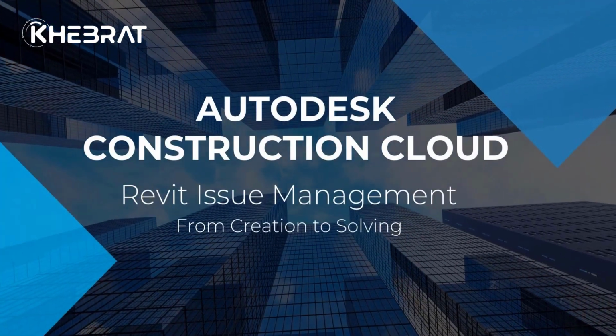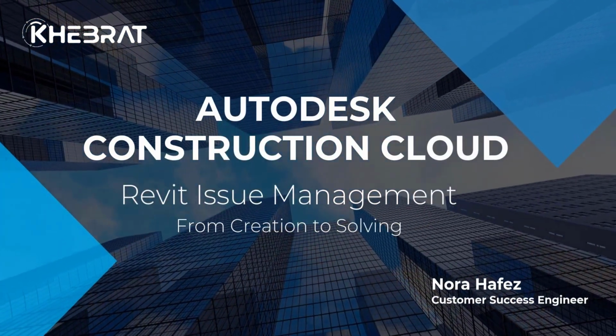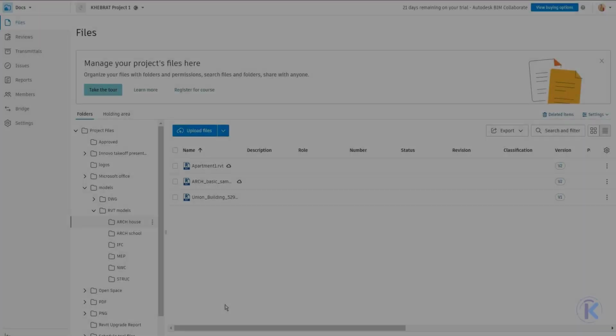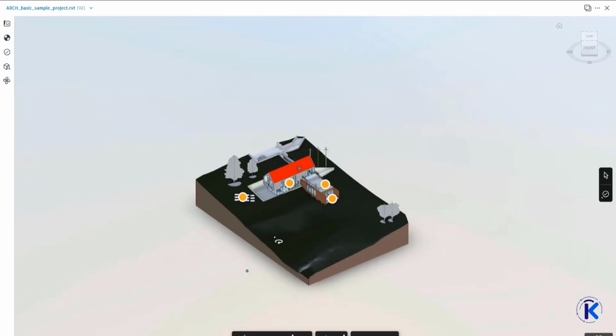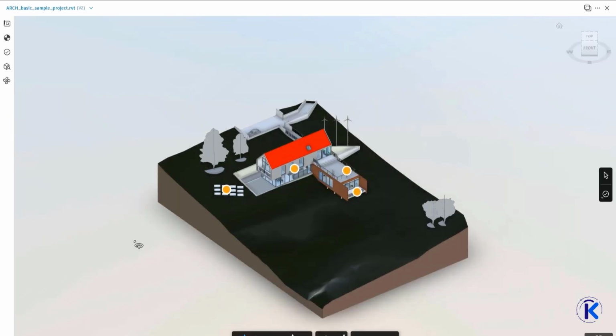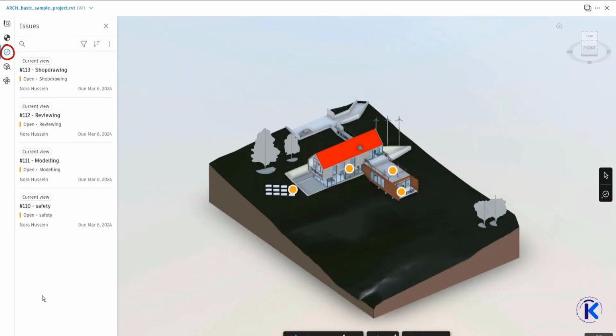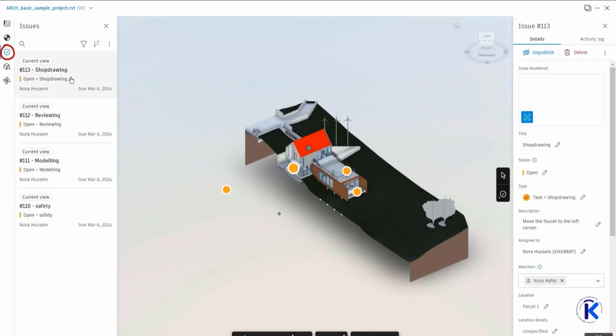How to integrate your issues log directly into Revit using Autodesk Construction Cloud. Open Autodesk Docs and choose your Revit model to view the issues in this model. Click on the Issues icon in the toolbar to view all the issues details.